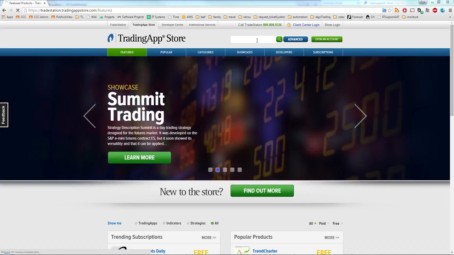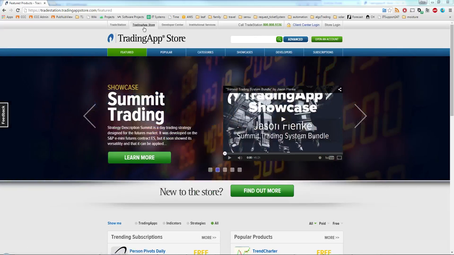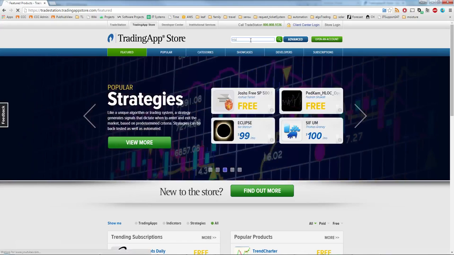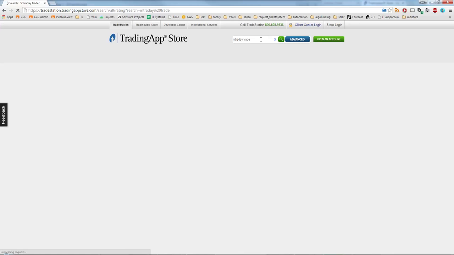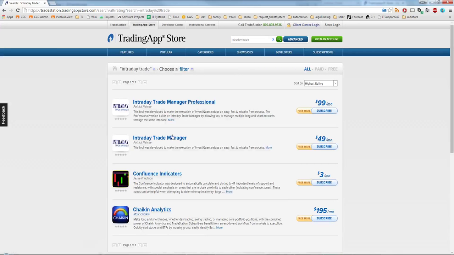So first thing, log into my account. You'll want to click on the Trading App Store tab. The easiest thing to do to find the app is to type in Intraday Trade Manager correctly. I just typed in Intraday Trade and it shows up right here.